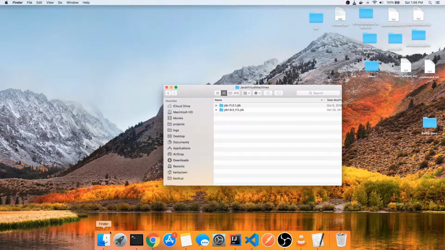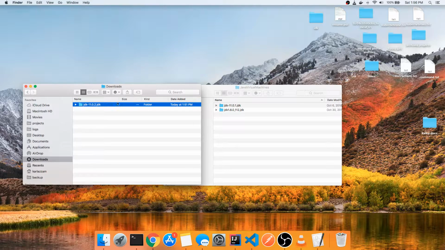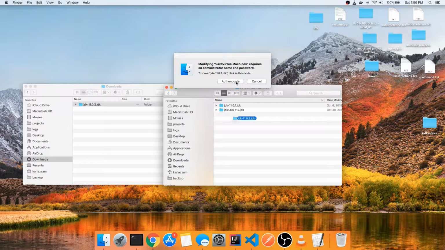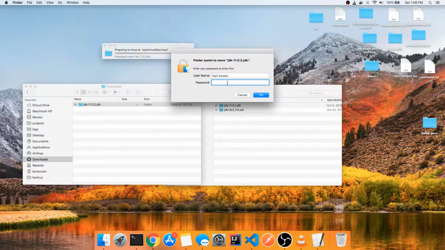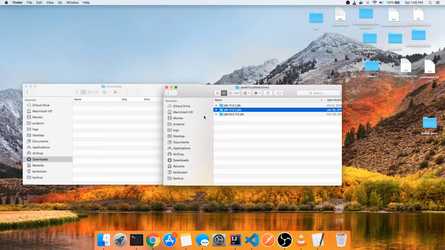So I go back, open another Finder window, and I'm going to move my download, I'm going to move this guy to here. I have to authenticate. Okay. Interesting. Makes sense, I guess, because you're moving something to your root directory, which is not even user level. It's across all users in this Mac OS. So once you authenticate and you're able to move this, you should see your JDK version pop up here.